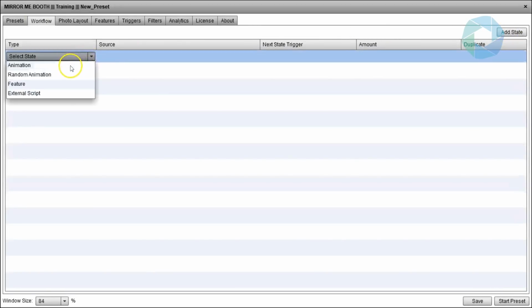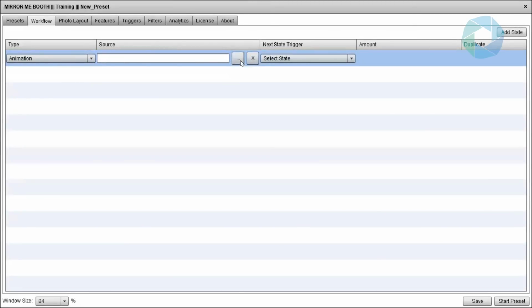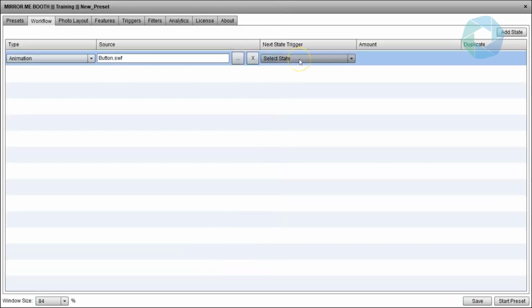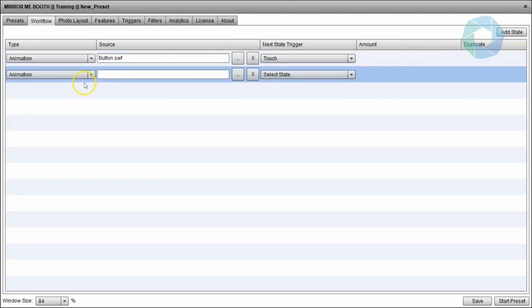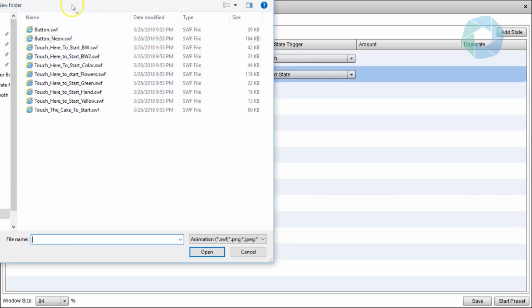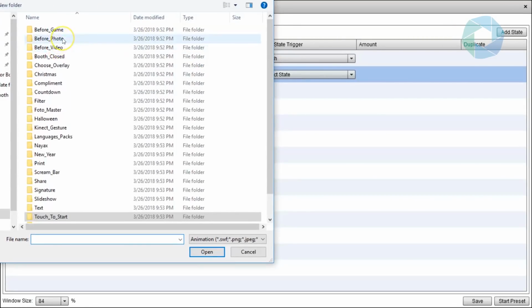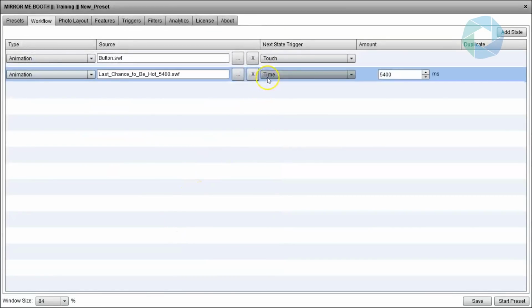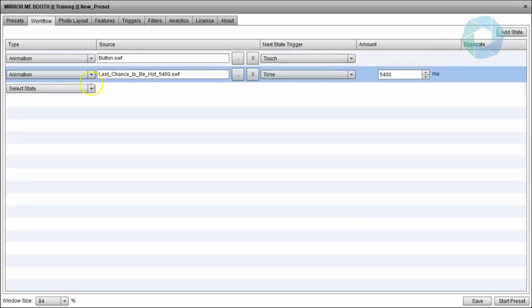My first state will be animation, and I will load here a button, touch here to start animation. I will set this animation's next state trigger to be touch. After that, I will add another animation state, which will be from our Before Photo category, last chance to be hot. Open, and you can see that the next state trigger was automatically set to time together with the amount of time in milliseconds.